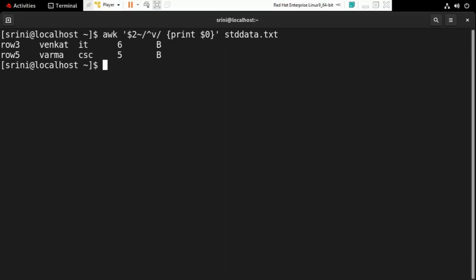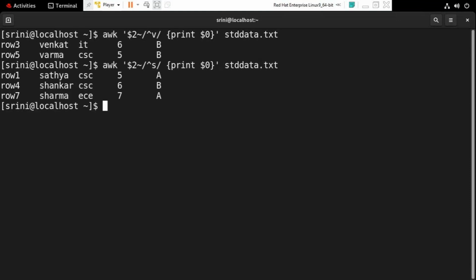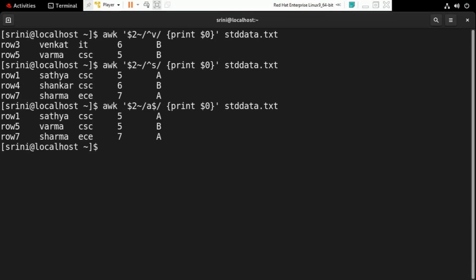Now you see, beginning with V it is giving. Beginning with S it is giving. Okay. So now A dollar, ending with A, it is giving. Understand, guys? Like this you can get the data.